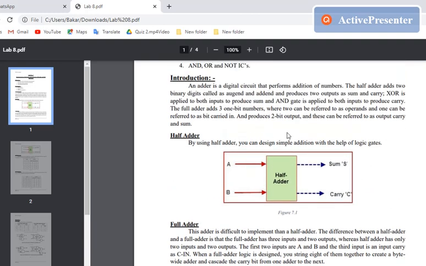A half adder adds two binary digits, called the augend and addend, and produces two outputs, sum and carry. XOR is applied to both inputs to produce sum, and an AND gate is applied to both inputs to produce carry. While the full adder adds three 1-bit numbers, where two can be referred to as operands and one can be referred to as the bit carried in, and produces a 2-bit output, which are carry and sum.